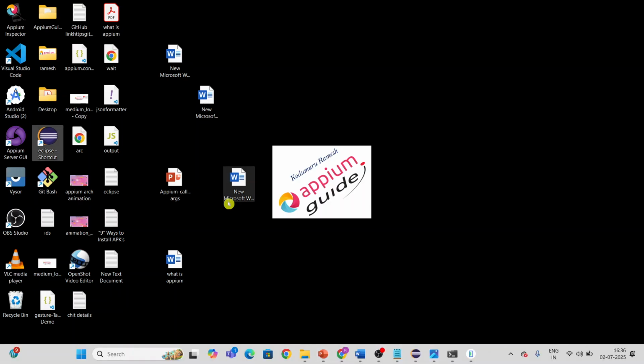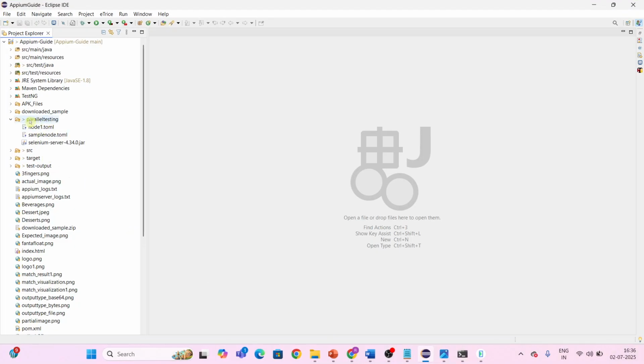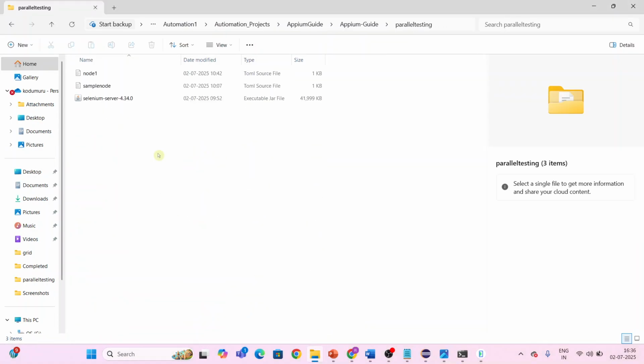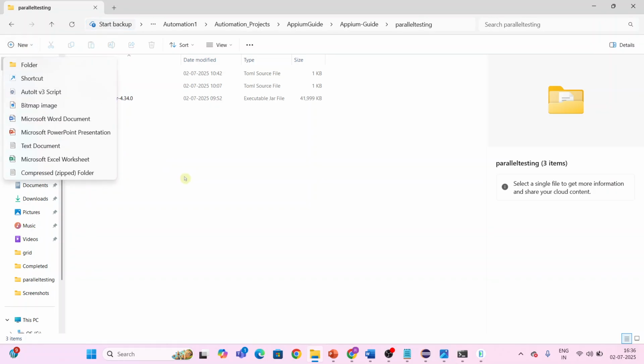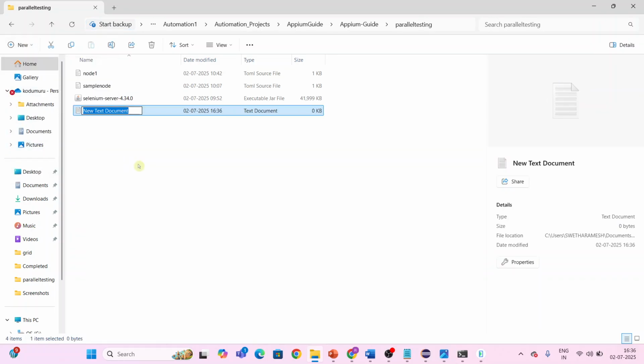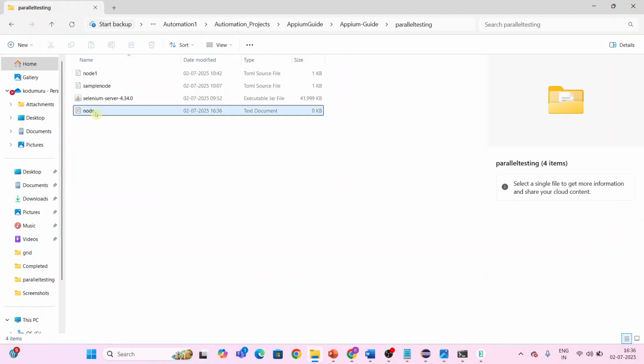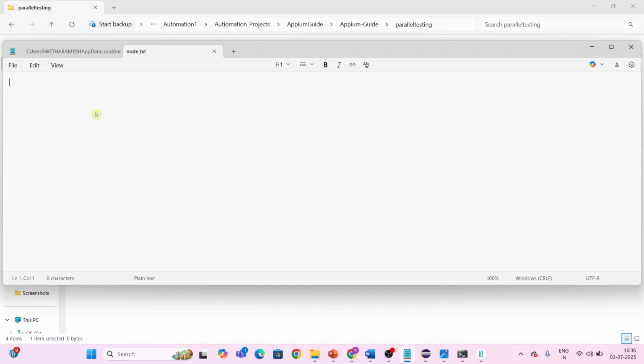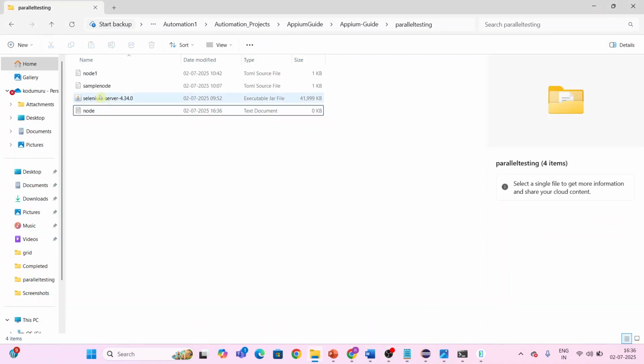In this path we have the parallel testing folder. I'll go here and open it. Here I'll create a notepad: just say new, notepad, and name this notepad as node. Open this one and we write the code. This is the sample node we created.